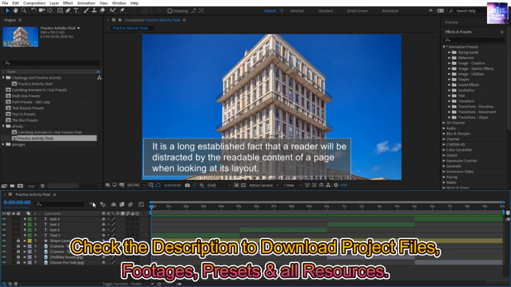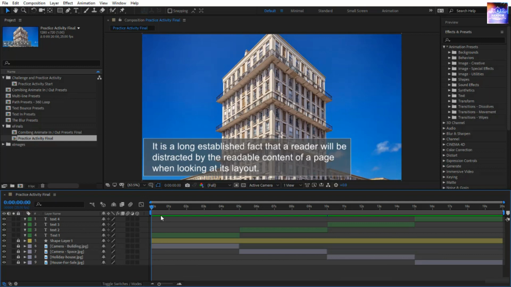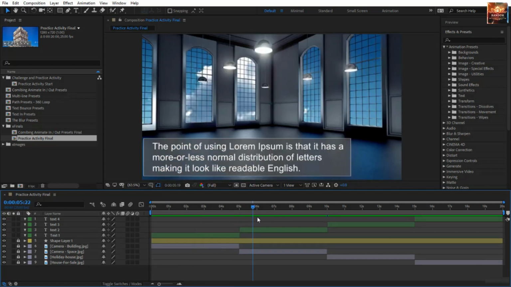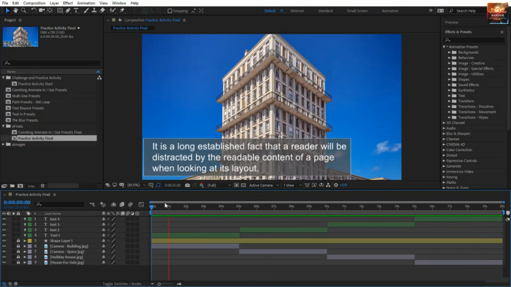At the end of this lecture, you will have the final that you can look at. But you start with the practice activity start. So let's see what we have here. We have 4 images, and for every image we have a text. Notice this is the text for this image, and so on for the 4 images. Pretty easy.